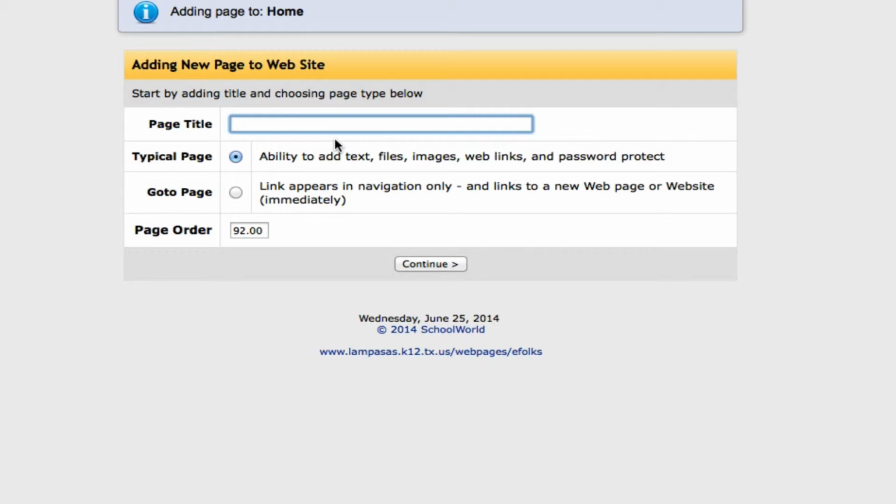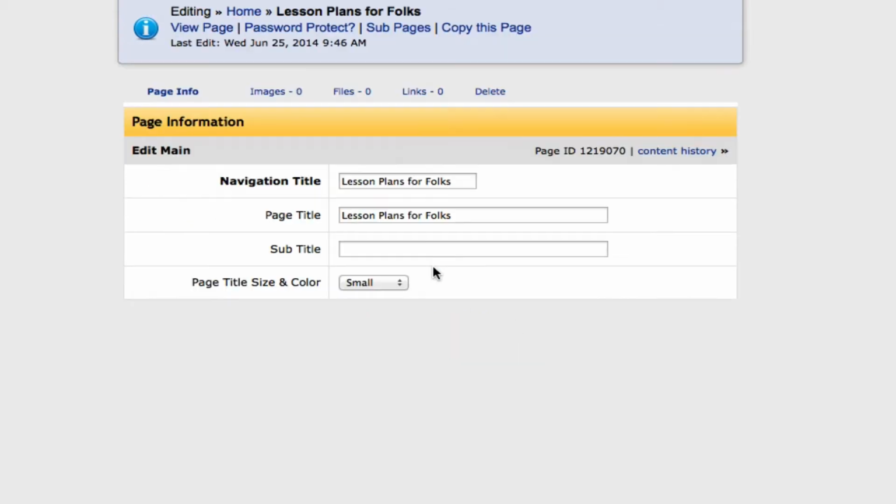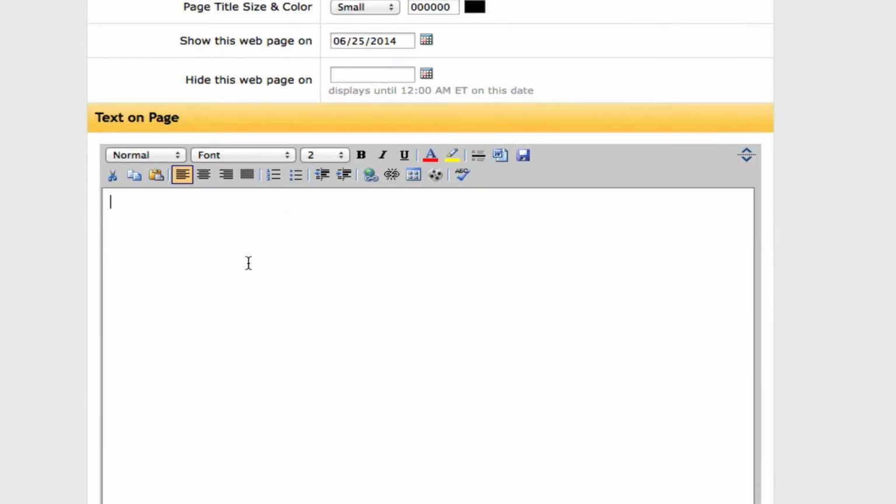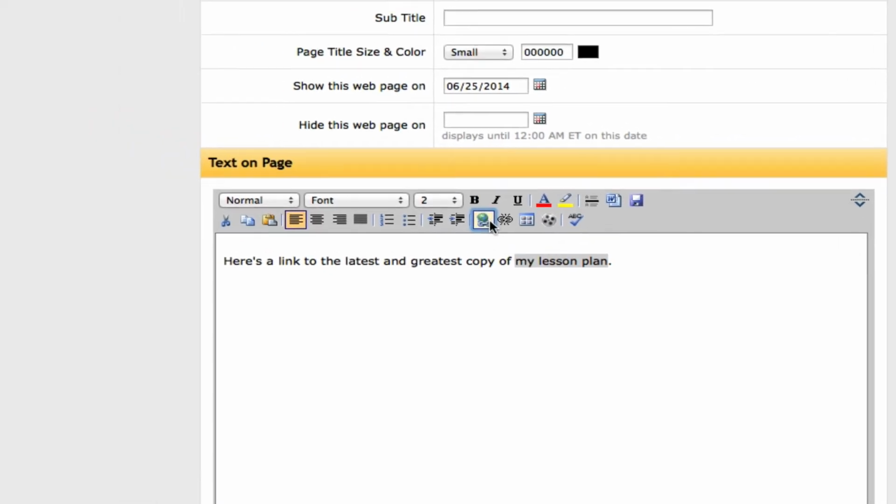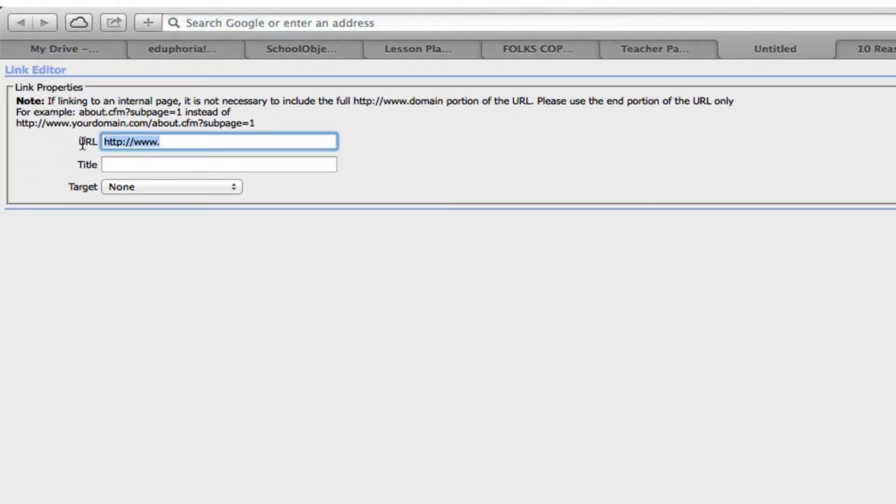Add a blank new subpage. Not that that's necessary. You can add it to an existing subpage as well. Okay, and down here I say here's a link to the latest and greatest copy of my lesson plan. So I select the words that I want to be the link, click the little hyperlink button, make sure that I backspace over anything that's already been given to me so nothing's duplicated. And I right click and paste in there.